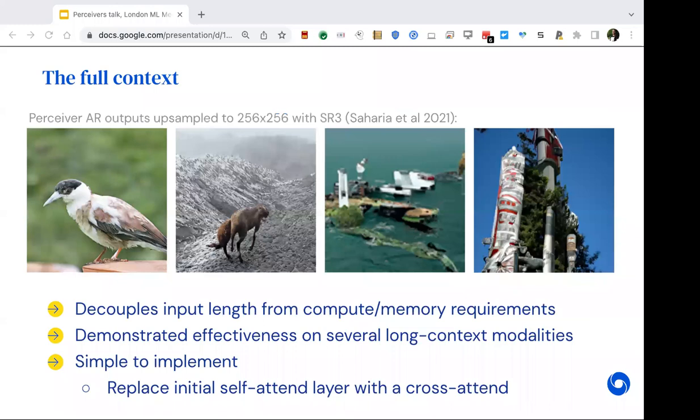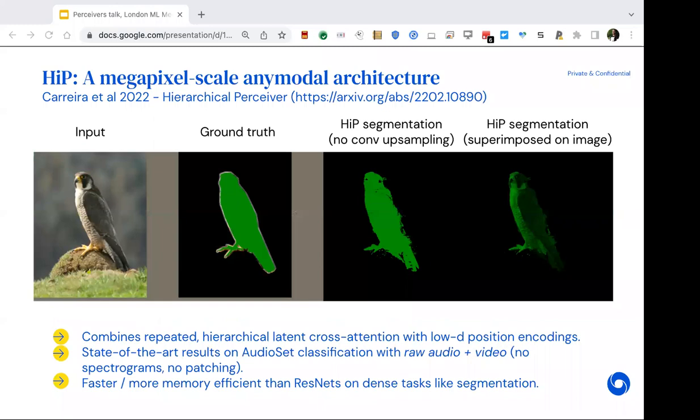I also wanted to highlight some other recent work that we've done on developing the Perceiver line of work. So the Hierarchical Perceiver is another paper that we put on arXiv a couple of months ago. And again, we're open sourcing the weights. This should be available soon. But this is a more efficient version of Perceiver AR that keeps the generality. So it's an architecture that basically combines repeated applications of this latent cross attention and uses low dimensional position encodings, and shows how to make them work.